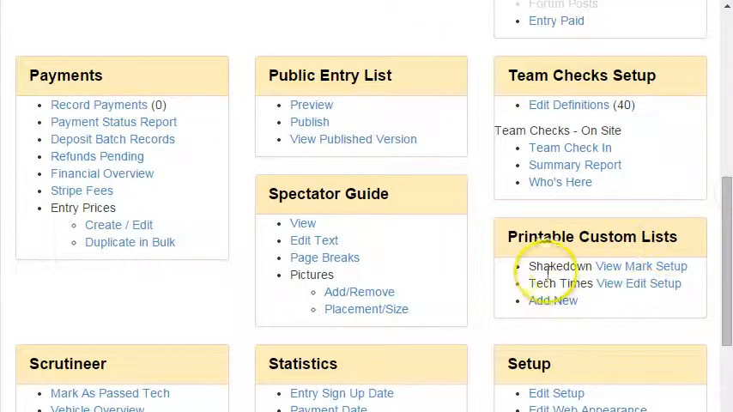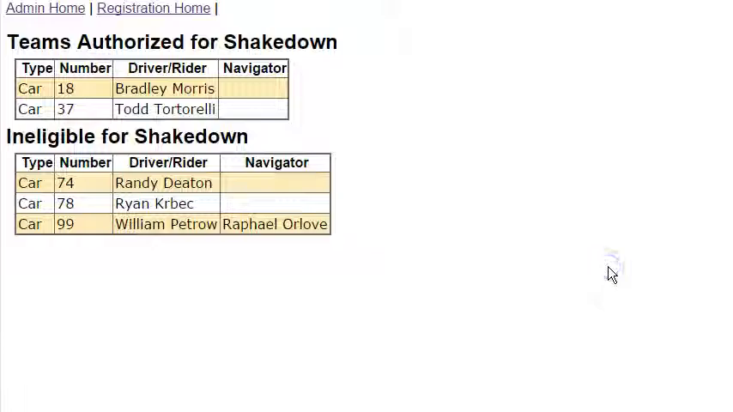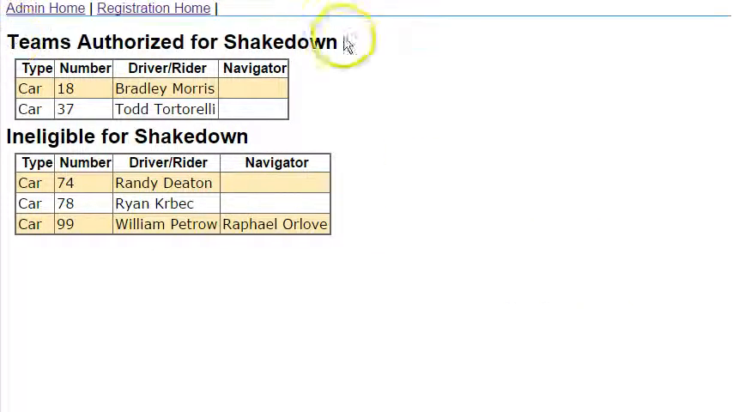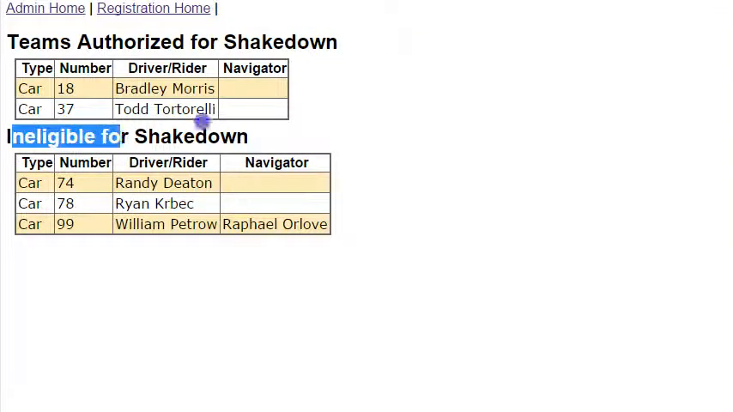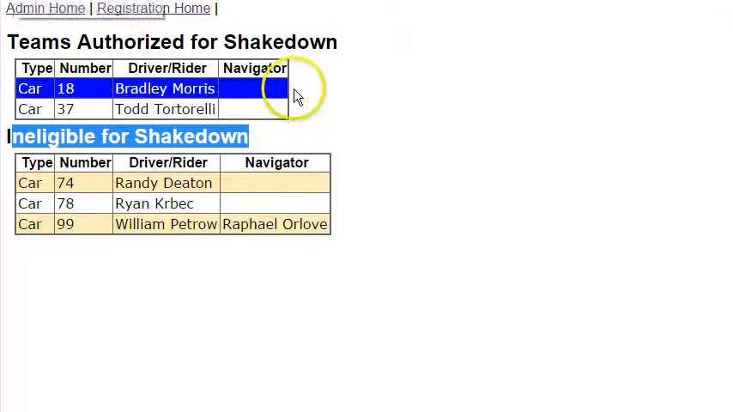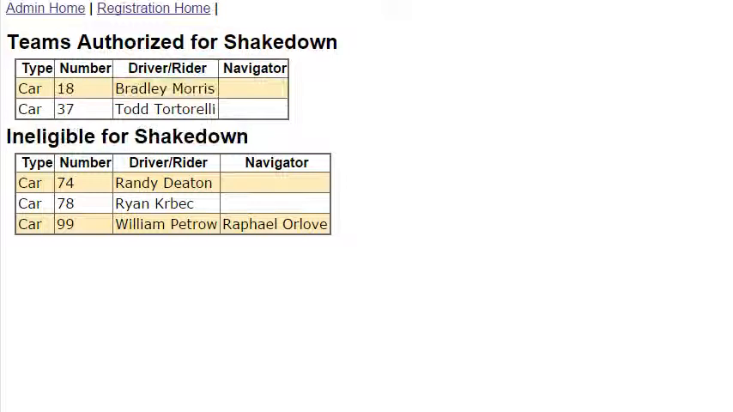So here is one view of what we want to end up with. Here's a shakedown. And you might want to be putting your teams into two groups, some that are doing shakedown and some that aren't doing shakedown. So this is the end result of what you'd want to put on the official notice board.